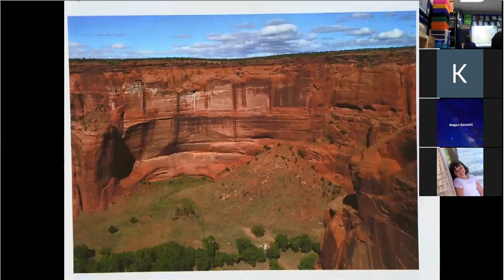How old is the Grand Canyon anyway? Millions. Remember we were talking about layer F, layer E. What is older than that?